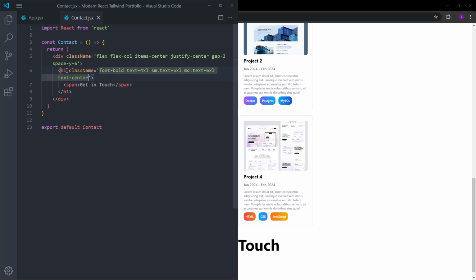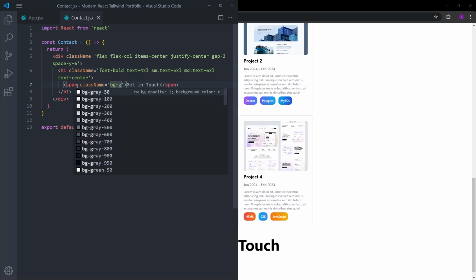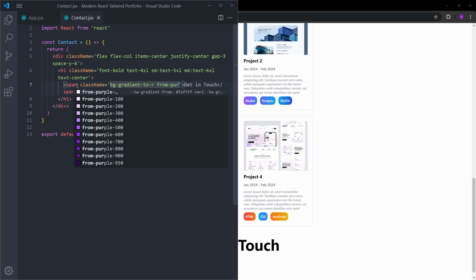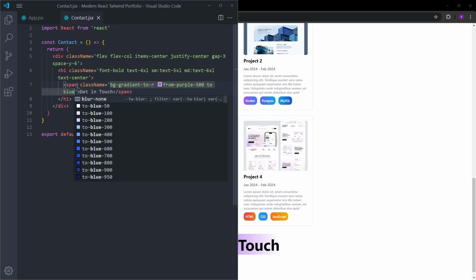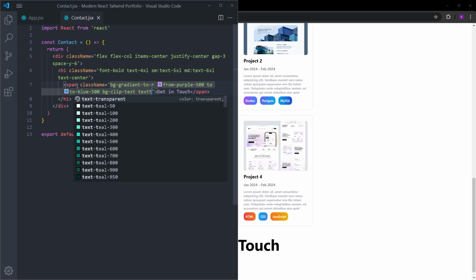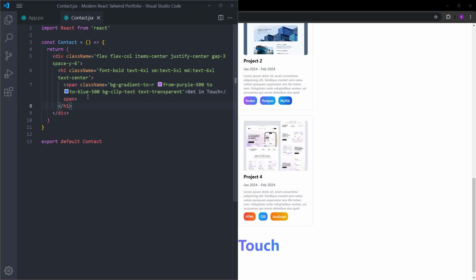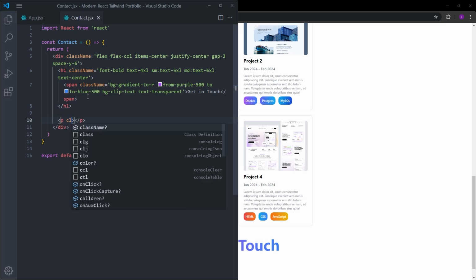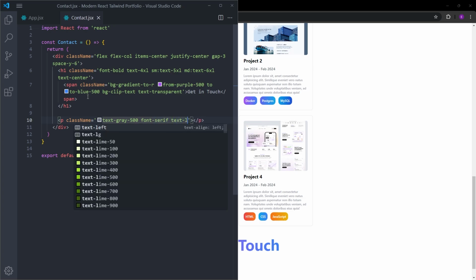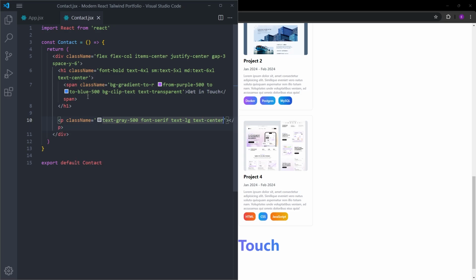Center the text. And for these span elements we're going to create the same gradient text from purple 500 to blue 500. Background clip text, and to see through the text we're going to set the text transparent. Right under this H1 we're going to have this paragraph, text gray 500, font semi-bold, and a large text. Let's center this one as well. I'm just going to copy and paste this text again.